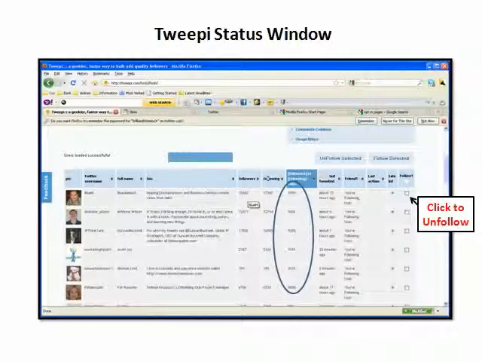In the status window, you're going to see following to following ratio. So in this case, you're seeing a number of accounts that are well over the 100% mark. And one of the things that's important is you want to look at when they last tweeted. So that kind of tells you whether they're active or not. And then the friend status bar to the very right of that column tells you you're following them, but they're not following you. And on the very right hand side, you have follow and unfollow.